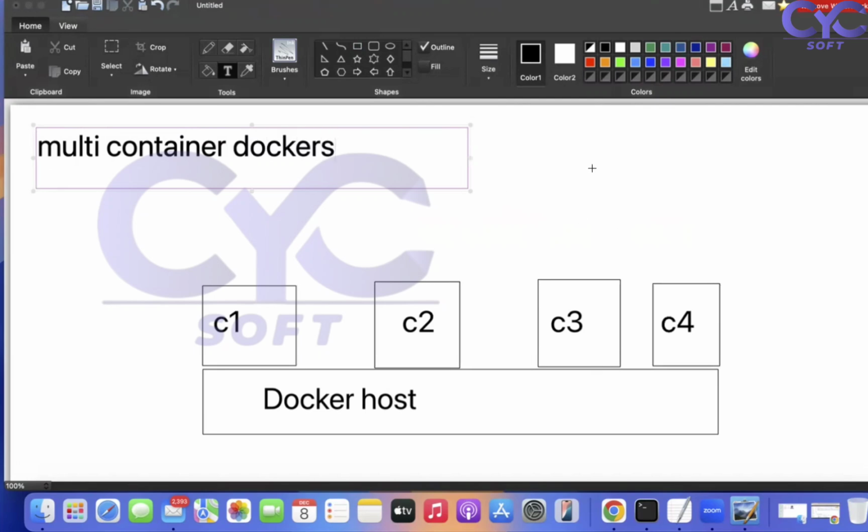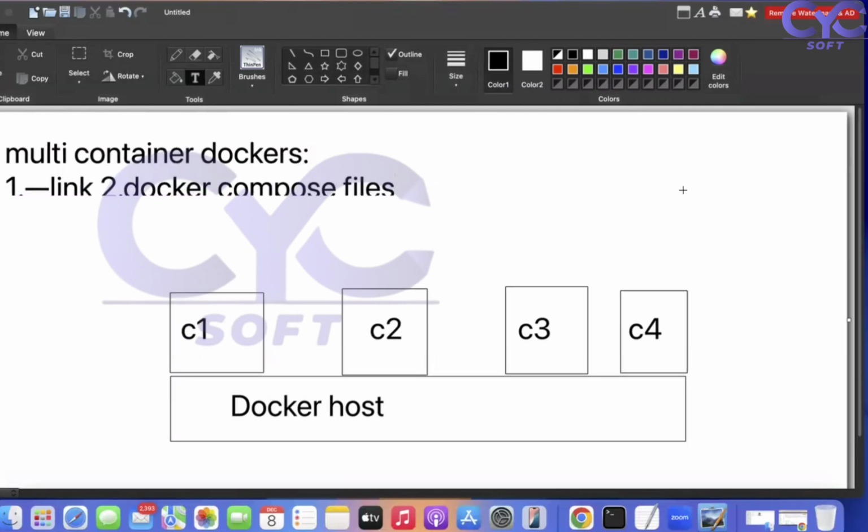Basically, if you're working with Docker, we definitely have two types of scenarios. The first one is using the hyphen link. The second one is working with Docker Compose files. Very, very important. This is how you can work with multi-containers using Docker.